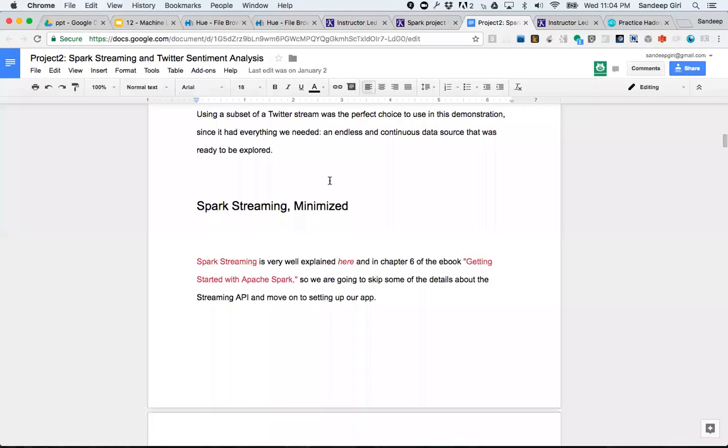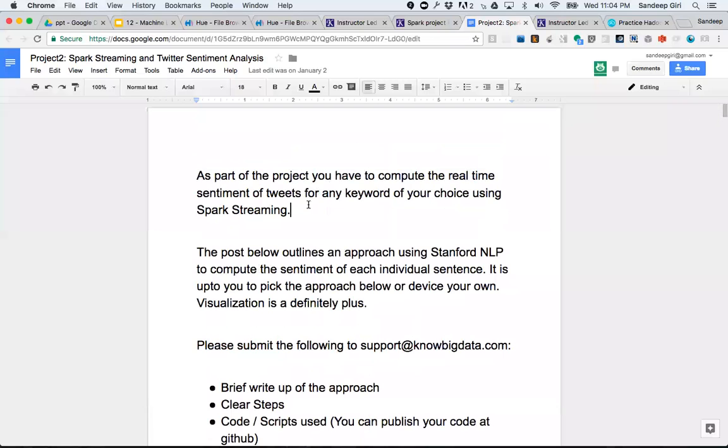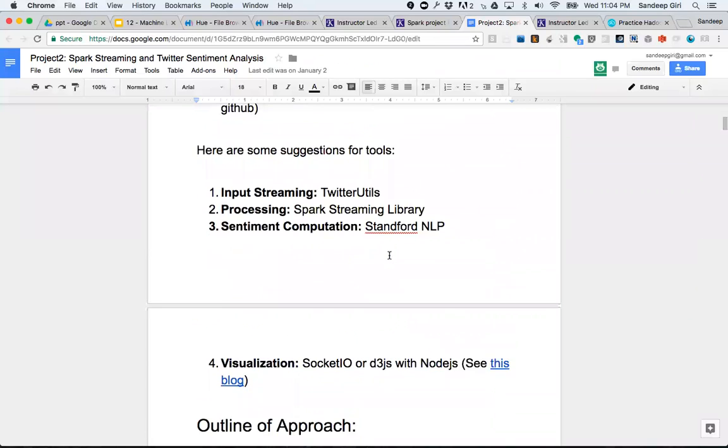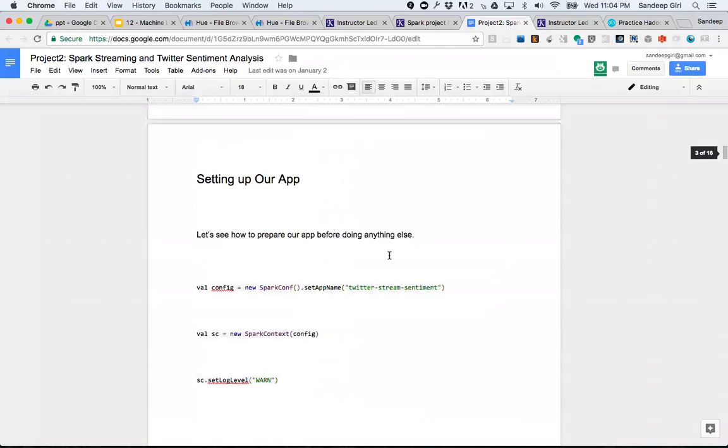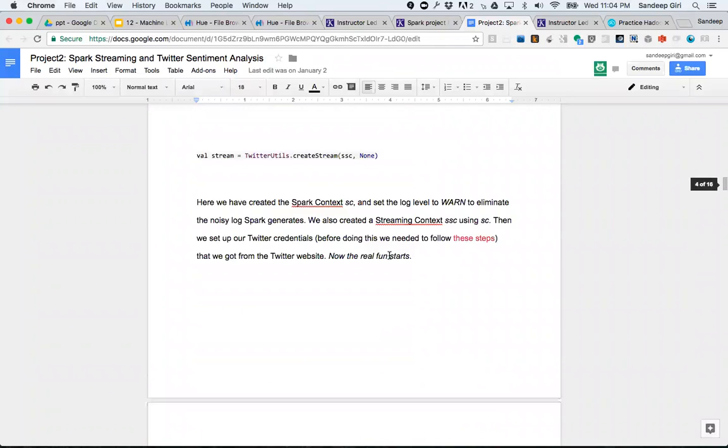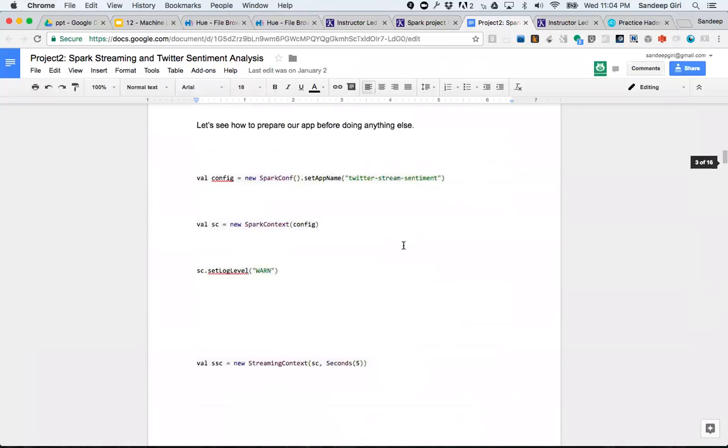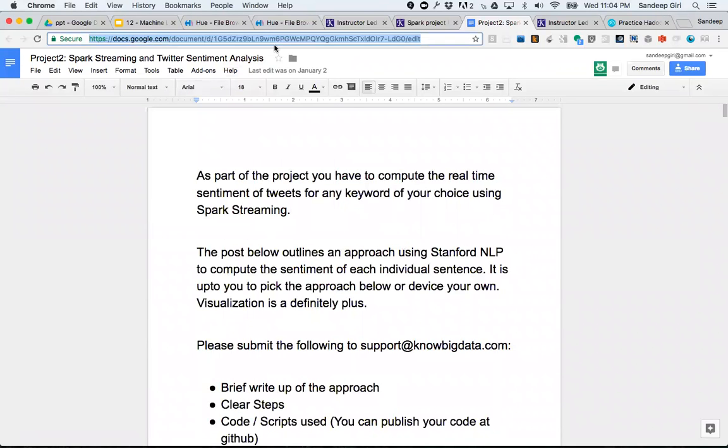This one builds further on what we had learned earlier. Earlier, what we had done in case of movie suggestions was based on Hive. You can do the same thing, combine that with the newer technologies, and do it in real time. That's the objective. I've written an example here. As part of this project, you have to compute real-time sentiments of tweets for any keyword of your choice.